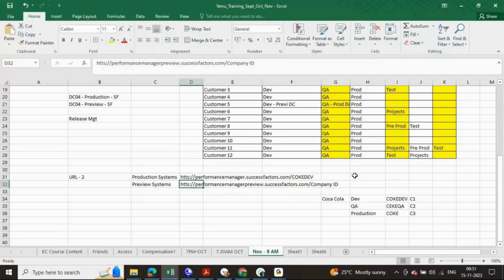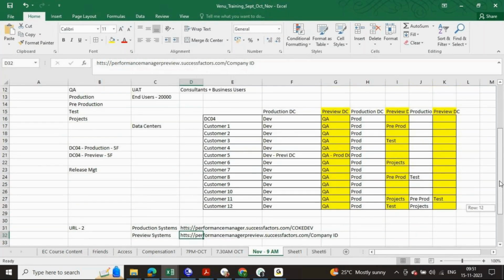So we'll stop here for today. We'll continue tomorrow with release management. Now we know that we have different URLs for preview and production, and each data center is split into two parts, preview and production, because of the release. We discussed that it is because of release management that these systems are divided. So what do we do in release management? How the release features get into each of the systems, we'll see in tomorrow's session.